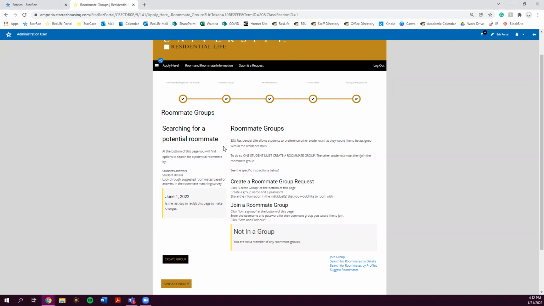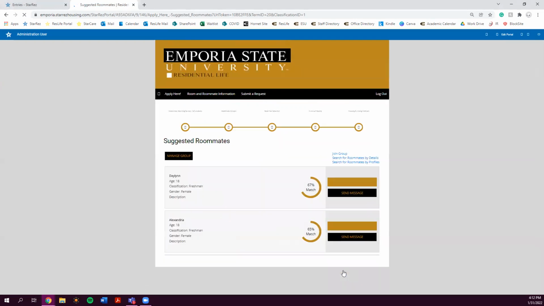Now, if you are searching for someone that you potentially would like to live with, we do have a couple of options to get started. Down at the bottom, we have search for a roommate by details, search for a roommate by profiles, and then suggested roommates. A lot of our students do enjoy the suggested roommates. So we'll have this load.